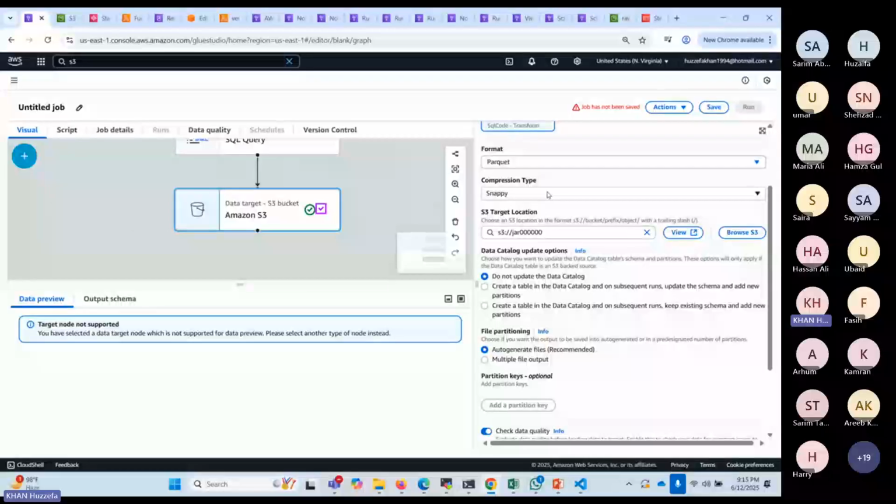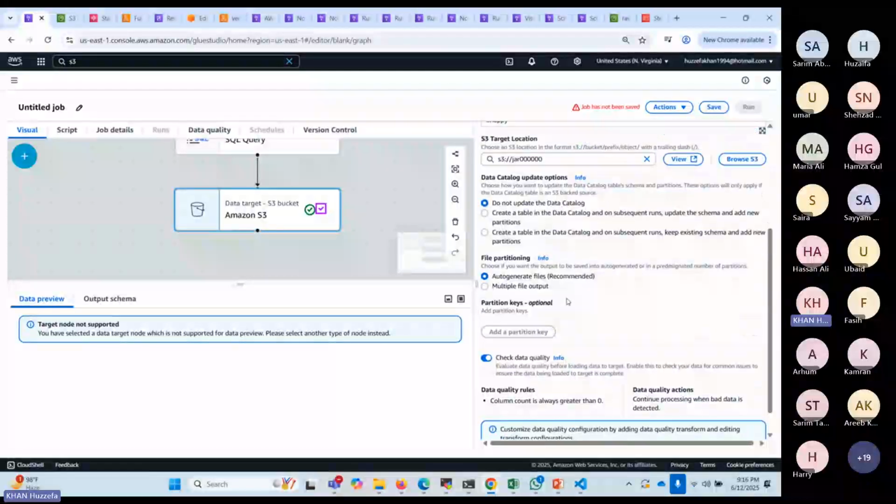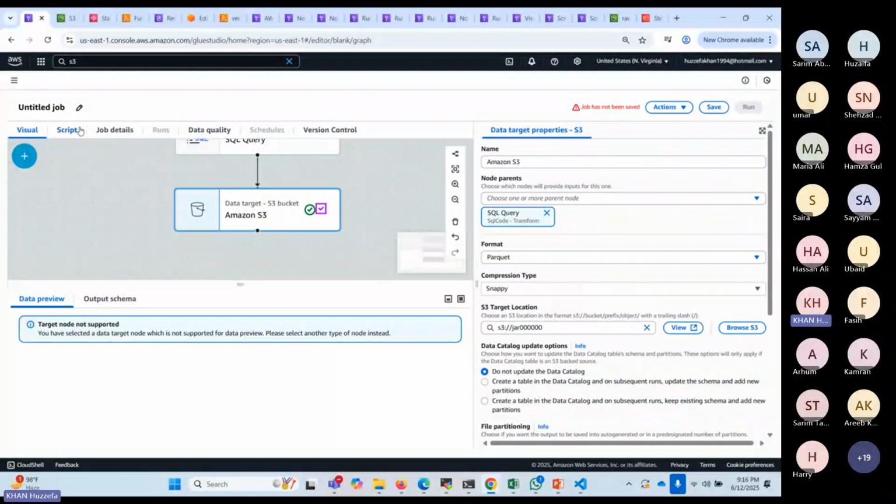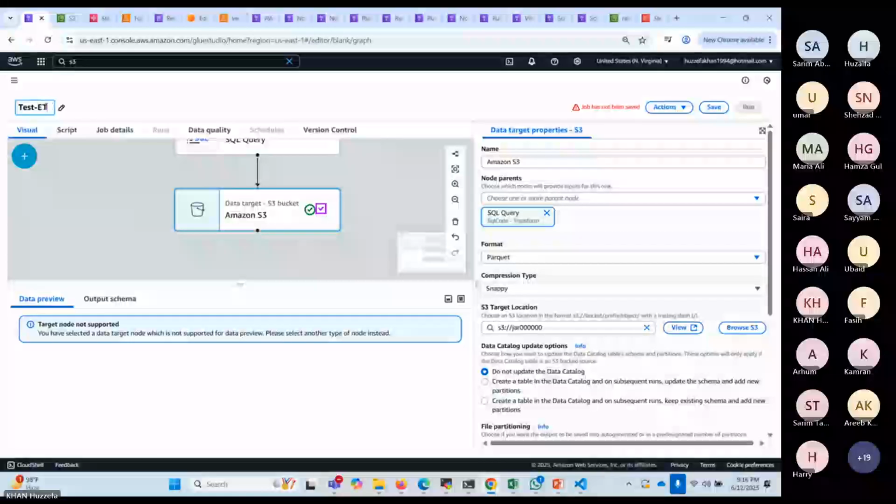Just to give you a high-level overview, Parquet is a highly compressed file format. Let's suppose a CSV file is 10 GB. When it is moved to a Parquet file, the size is reduced to around 2, 3 or 5 GB. So it is compressed. And I just name it test ETL job.